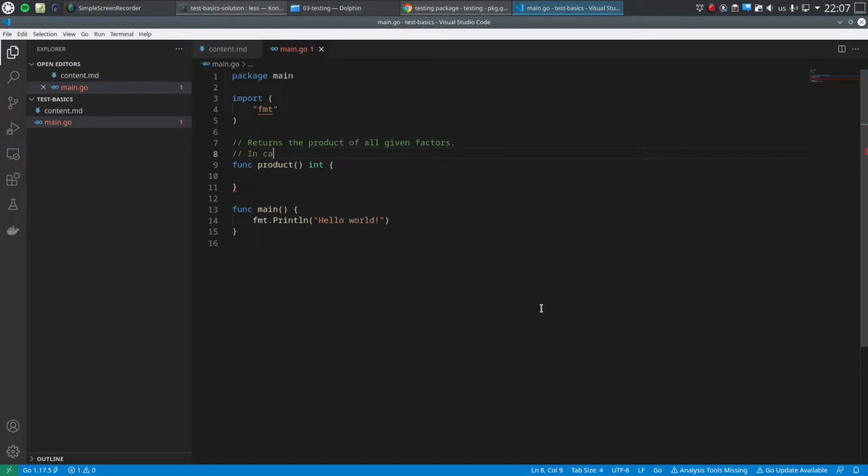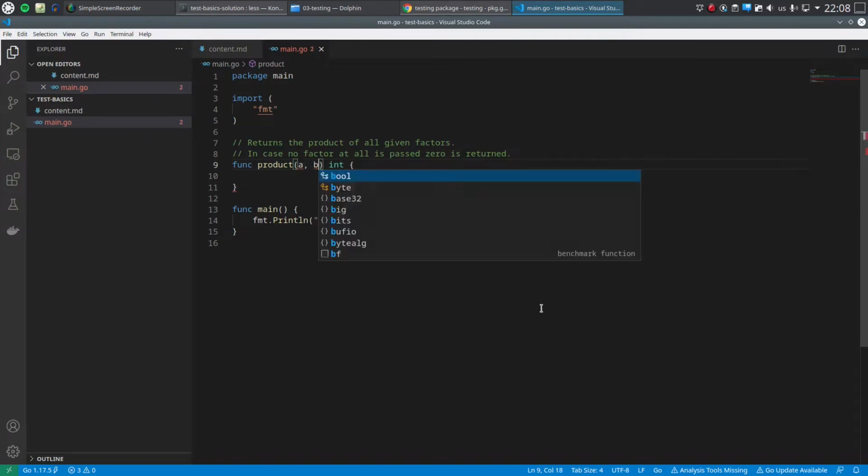And just in case no factor at all is passed, 0 is returned. So you could write this for a product of two factors like a and b, which are integers, but we want to do that for an arbitrary count of factors.